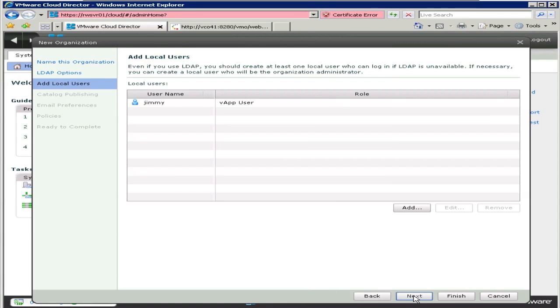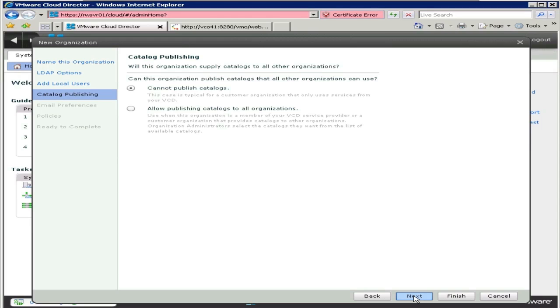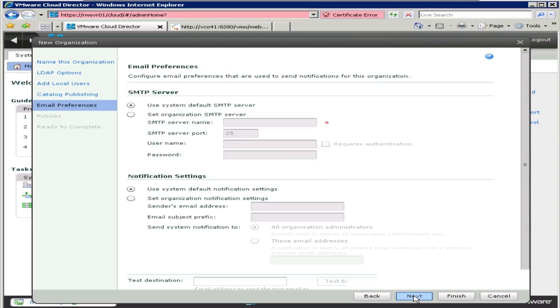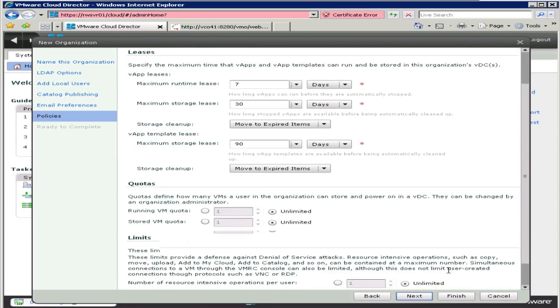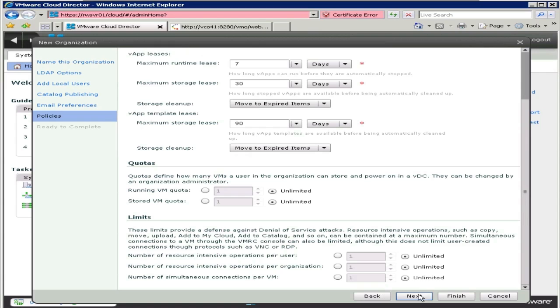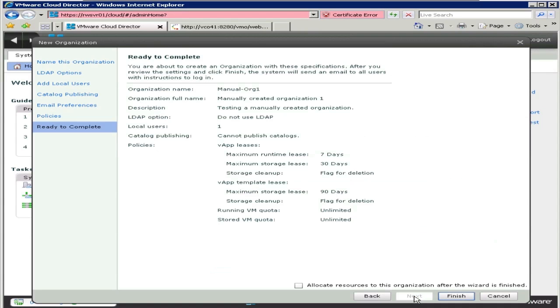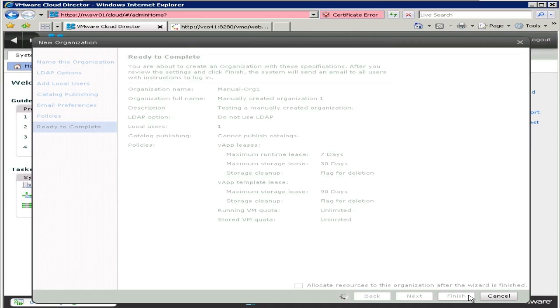Once we're done adding the users, we click Next, and we determine whether or not this organization can publish their catalog to other organizations. We move on to the SMTP for email preferences. We'll just use the built-ins, and for policies, I'll just go with all the defaults here. And we are ready to complete, so we'll just go ahead and click on Finish. Now we could optionally allocate resources to the organization after the wizard, but I'm just going to click Finish.